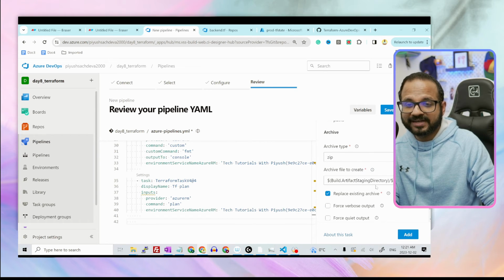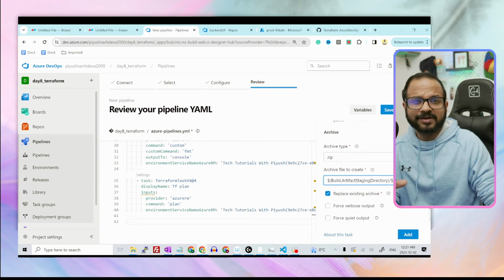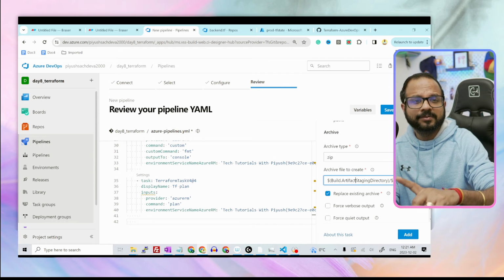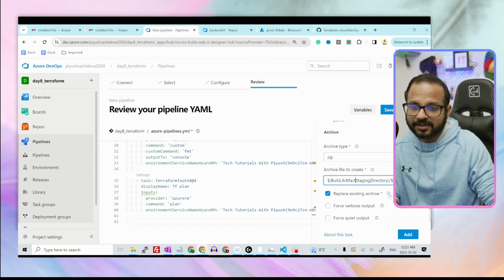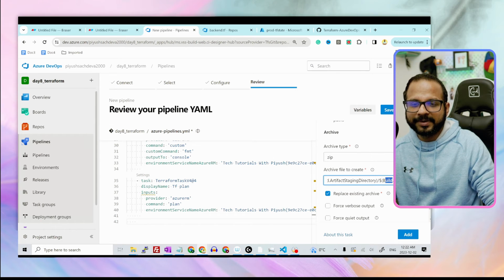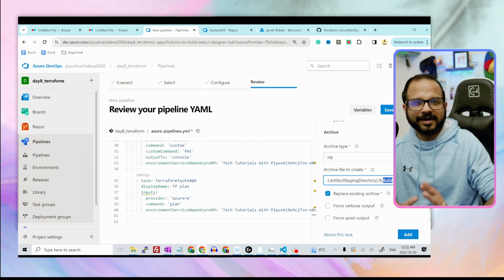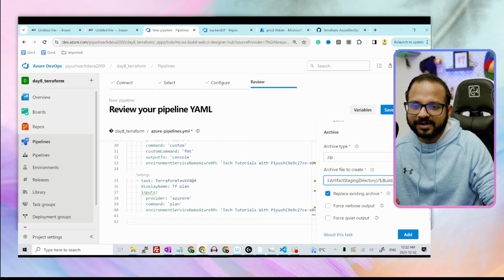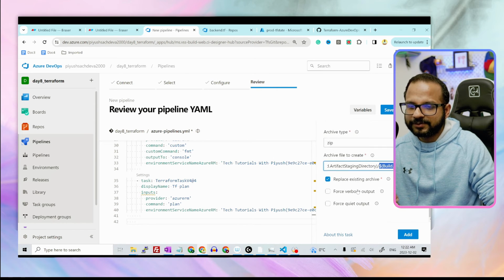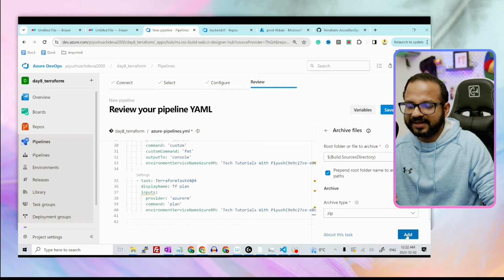Now the archive file has to be created inside the artifact staging directory. Now this directory is where all the archives will be stored by default, right? All the paths will be expanded in the logs itself, but over here we'll be using the environment variables. Okay, so this is the main directory. Then the archive will be created with build.buildid.zip. So build, random number and then .zip. Right? So build ID is again an environment variable. So it will be created inside that. There'll be a zip file with that name. Okay, so that's everything, and then hit add.